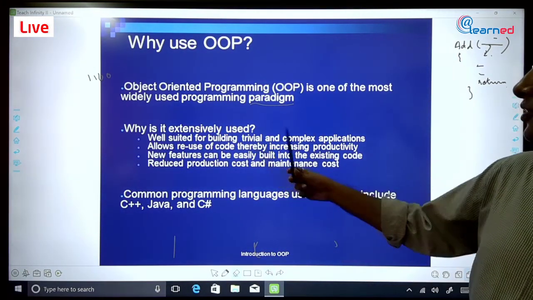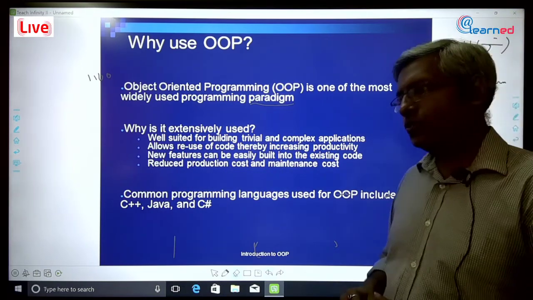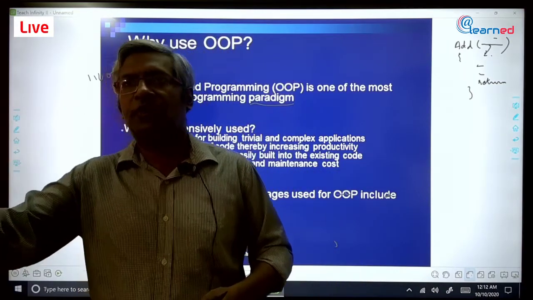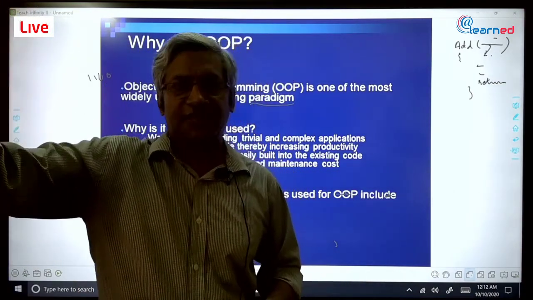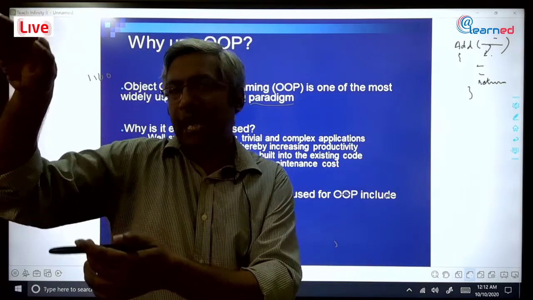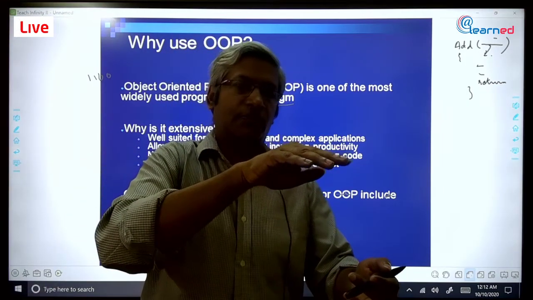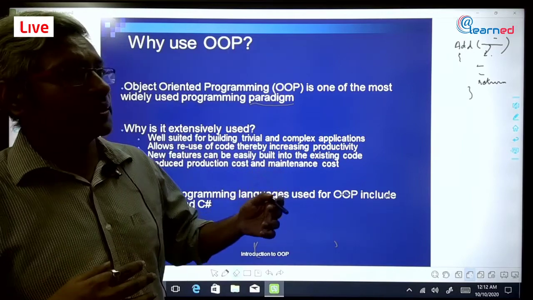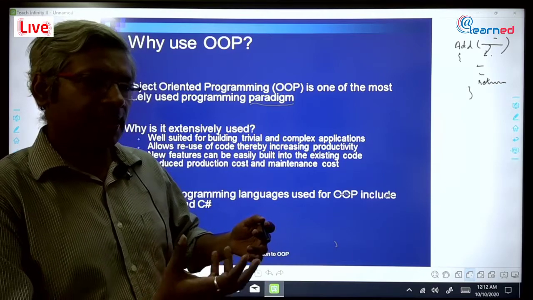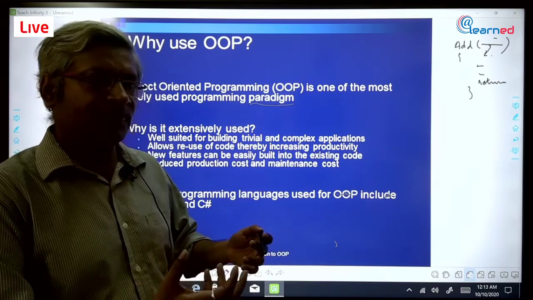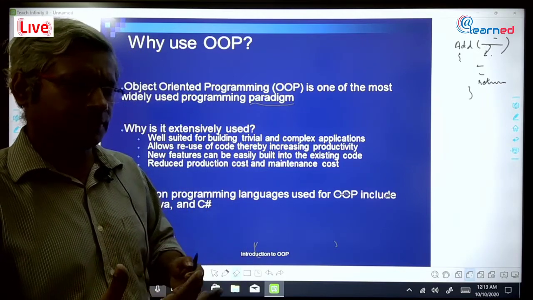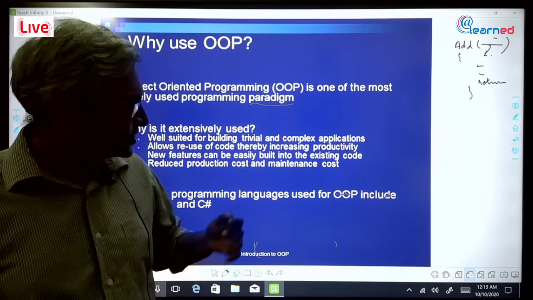It allows reuse of code, thereby increasing productivity. Now, what do you mean by reuse of code? Well, if you write a part of the program for, say, an airline reservation system, that block of code or function can be reused in another program. Or we will see later, through inheritance, a child object receives some of the methods and attributes from a parent object. So you don't have to write the same attributes or code again for the child classes. We will go into that later.